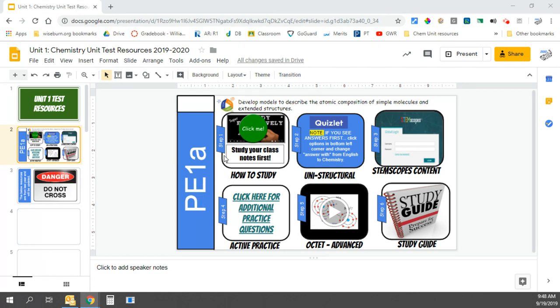Now, looking at the page, let's take a look at what there is. We're looking at PE1A. The performance expectation will be at the top. For this one, we are developing models to describe the atomic composition of simple molecules and extended structures. In step one, we always want you to go to your notes first. Do not go Googling everything on a study guide because most of it will come straight from your notes until you get to the more complex questions.